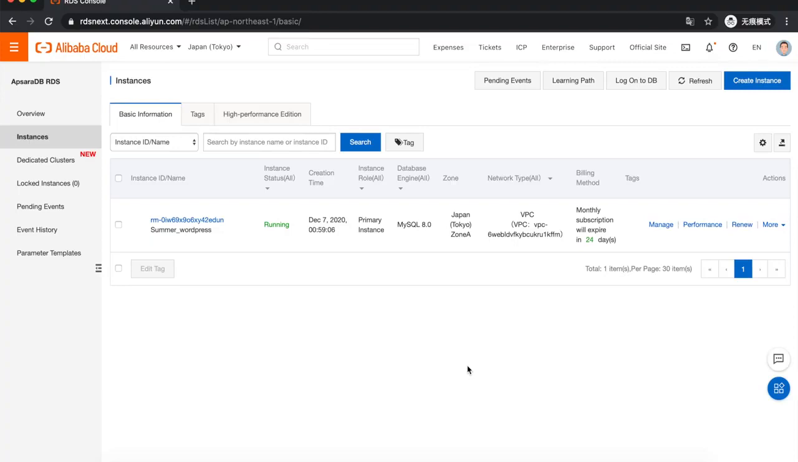Last time, we talked about building LAMP applications with ApsaraDB RDS MySQL, comparing with ECS-hosted ones, by our short demo. Did you get the points?